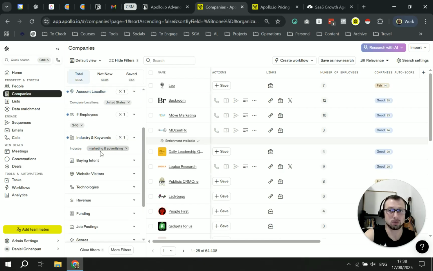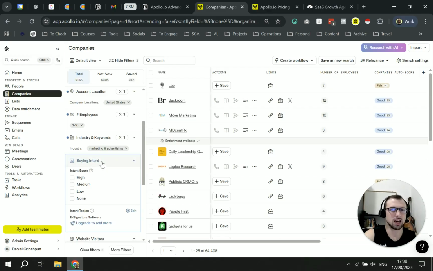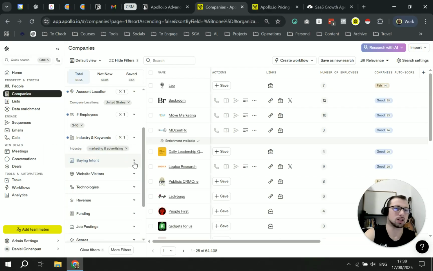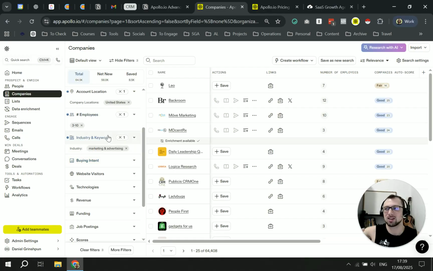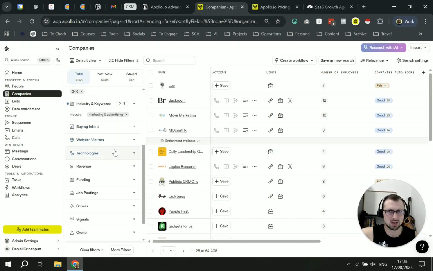Then we have number of employees, which also signals our revenue level, industry, and keywords. Buying intent, it's something new they introduced. I would actually not use this. And this is something I can cover in a future video. It sounds exciting, but in reality, it has only a very specific use case, and a lot of dominoes need to fall in a very specific case for it to be relevant. I would actually not use this when you're starting out.